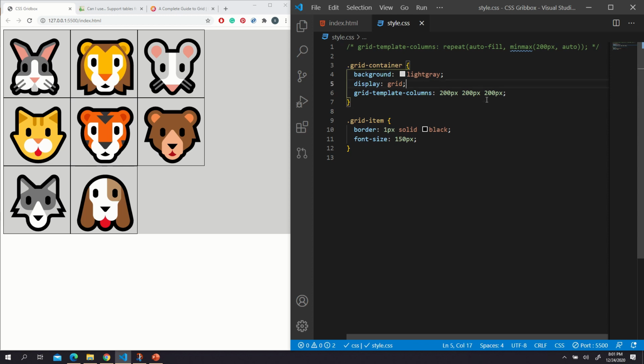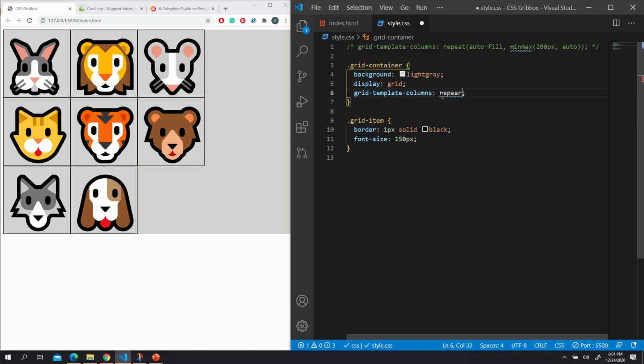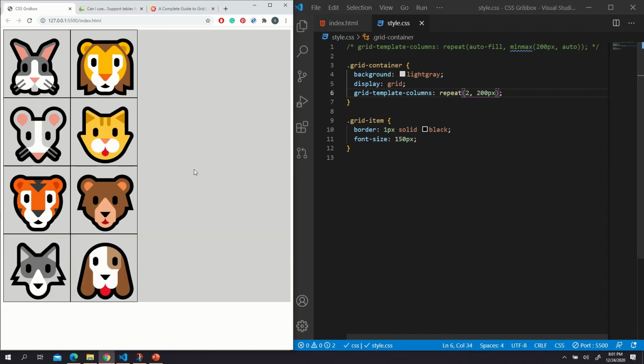Now there is a shortcut available in Grid System. Instead of writing 200 pixels 3 times, I can do repeat and open parentheses, and in those parentheses I have to specify how many columns I want. In this case I want 3 columns, so I'll put 3 and then a comma, and then I will put the size, so let's say 200 pixels. Save. You don't see any difference because it's actually doing the same thing. I can change this to 2, and you see that it now changed back to 2 columns. Each one is 200 pixels.